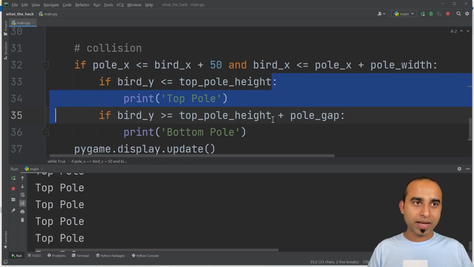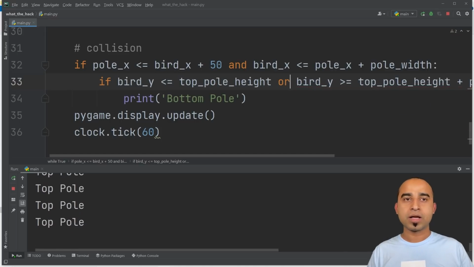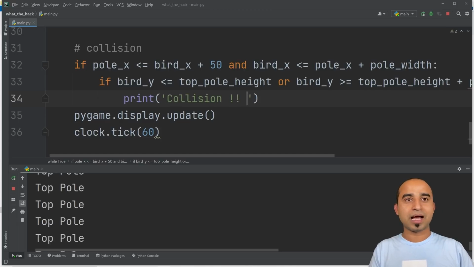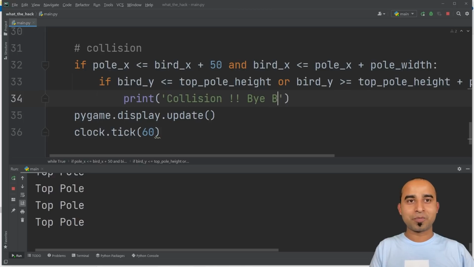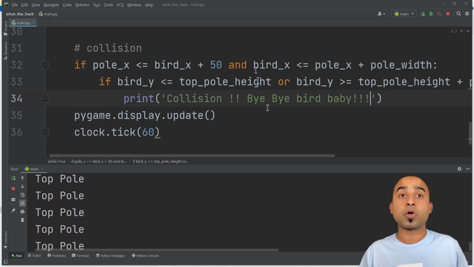So here, to make it simple, you can take out all these and say "or". So either hit the top or the bottom, and you can say collision happens, bye bye bird, or bye bye bird baby, something like this. And you can say goodbye or goodbye bird baby, something like this. And this is where the collision happens.